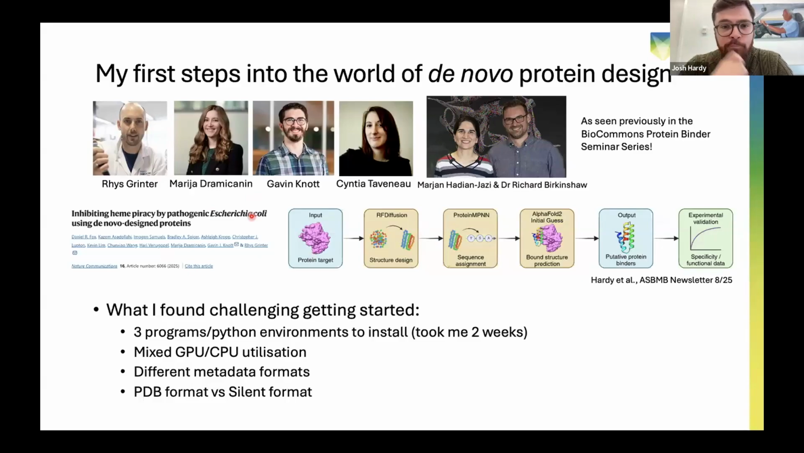And at the time, they were using 3 programs: RFdiffusion, ProteinMPNN, and Alphafold 2. So that was my first job, was to try and figure out how to install those. How do I get them running? And that was challenging for me. It took me about 2 weeks. The other things I found challenging was that some programs used GPUs, some didn't. There were different metadata formats, they're producing files, and I was trying to grapple with those.